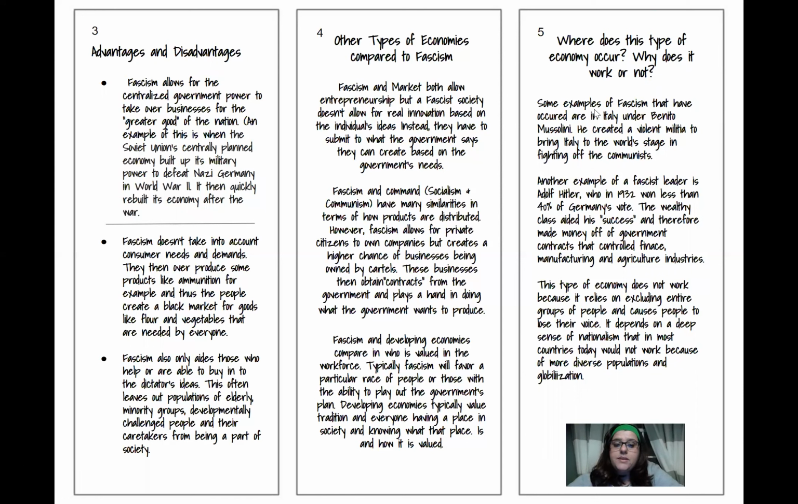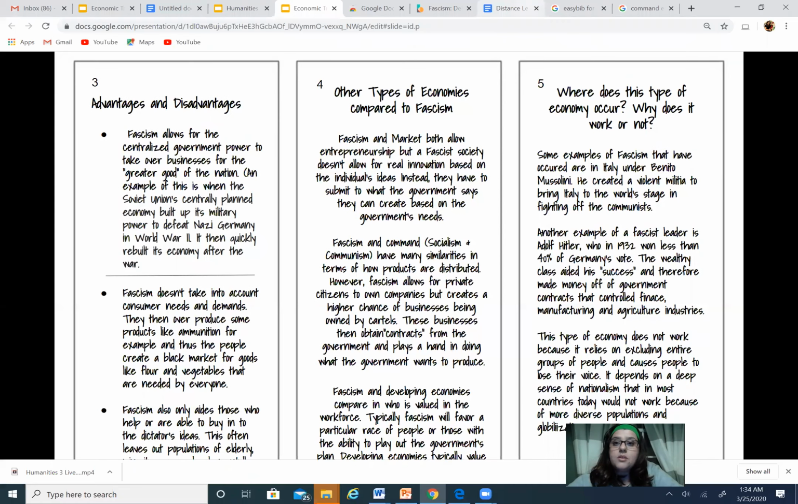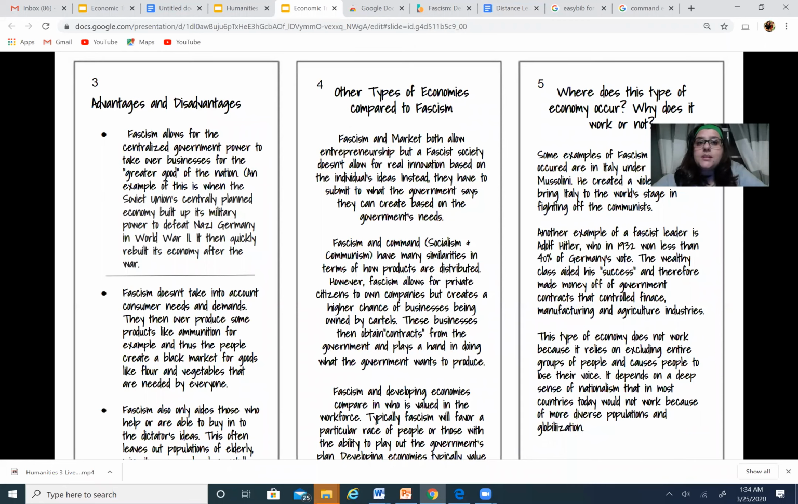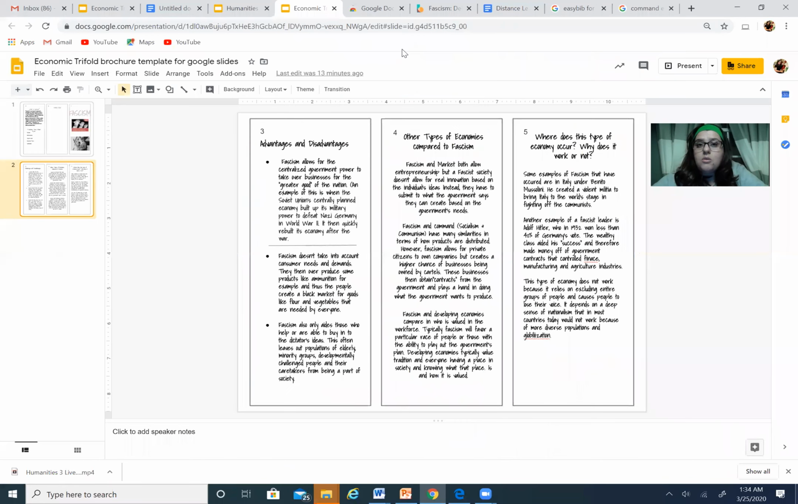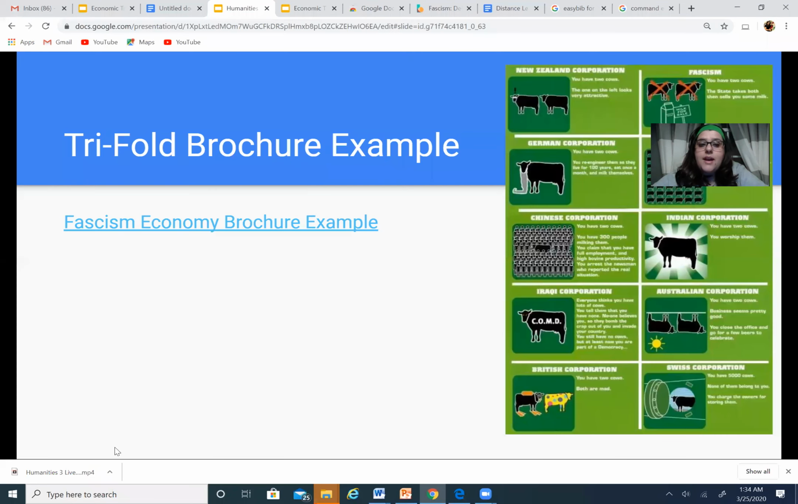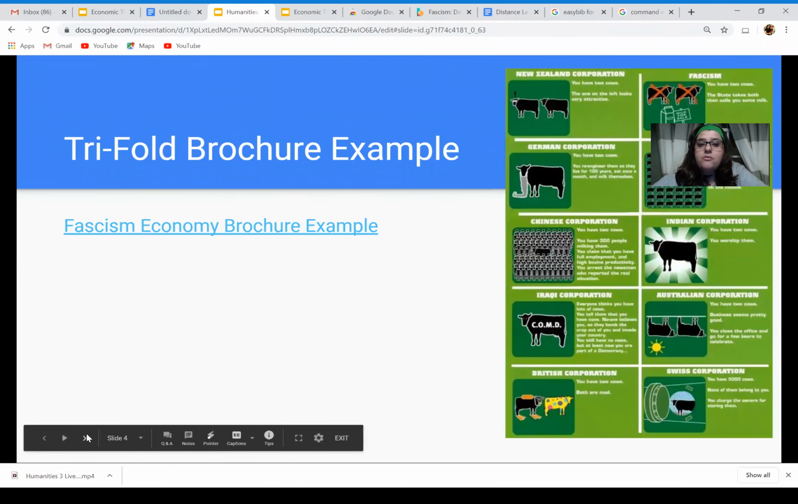The example of this is going to be posted in Google Classroom. So if you want to use it as a template or whatever, you're more than welcome to do that. But otherwise, you'll already receive your own template for you to start on. Okay. So that is that information for you.